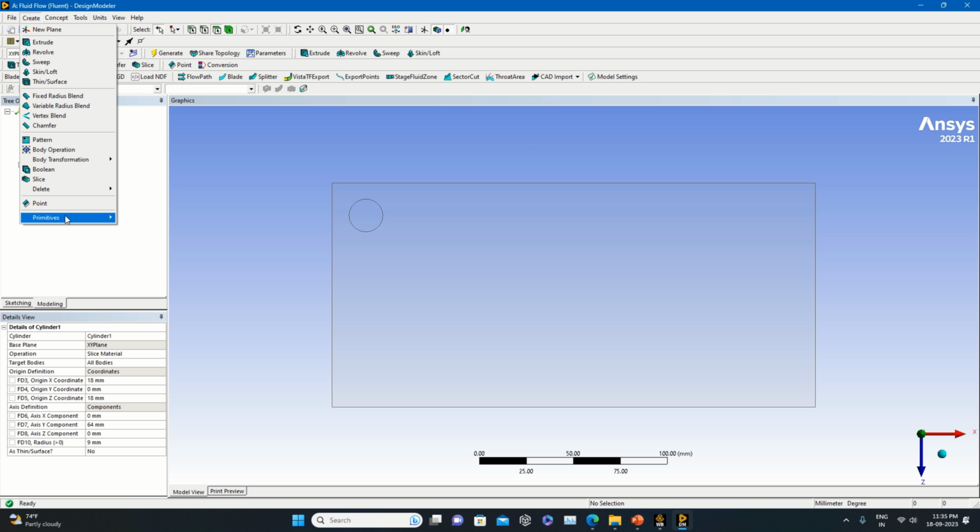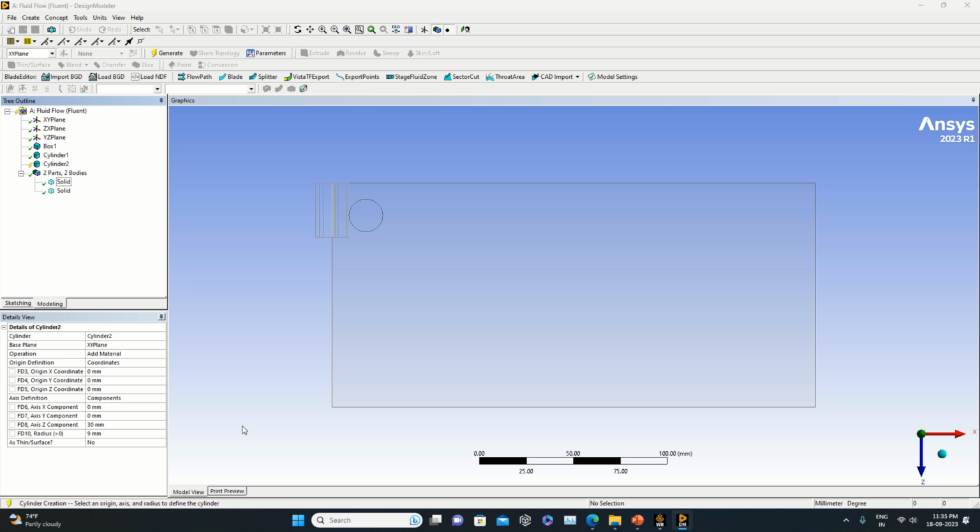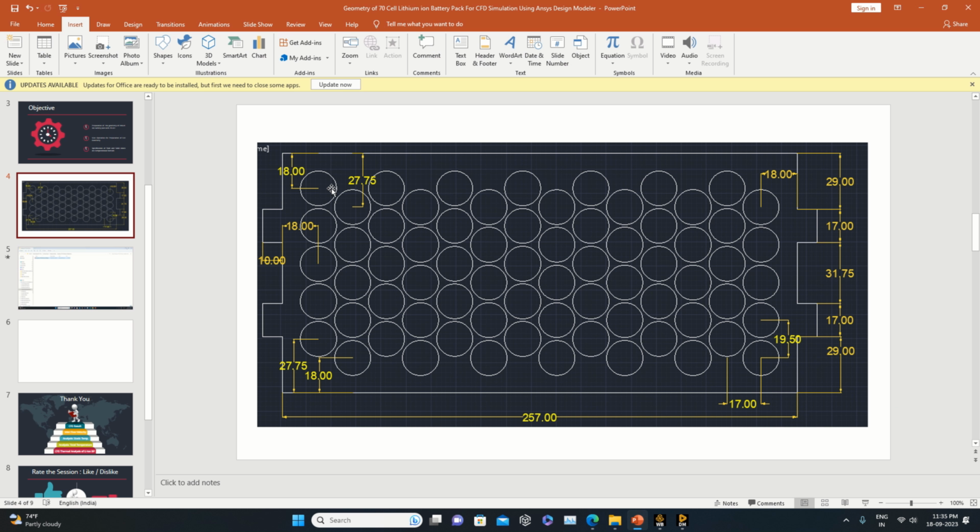One more time, create a primitive, let's say cylinder. Now just see the geometry again. This is 18 and this is 19.5 as a distance. So the second cell will be at 18 plus 19.5 as a distance. So that is 37.5.